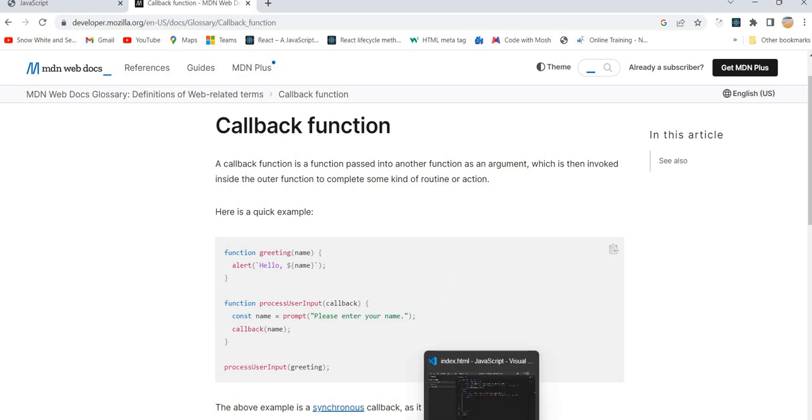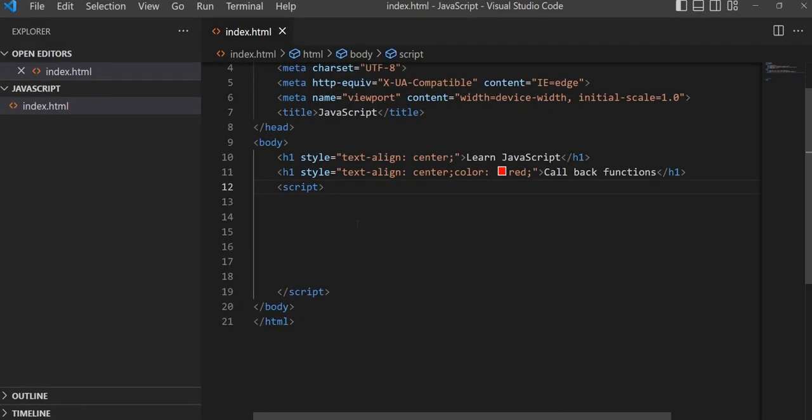Let's first write some simple functions and pass another function as an argument, and see how it works. Maybe you didn't see these kinds of things in other programming languages. If you already know Java or C Sharp .NET or any other programming language, this callback function feature is not available in all other programming languages.